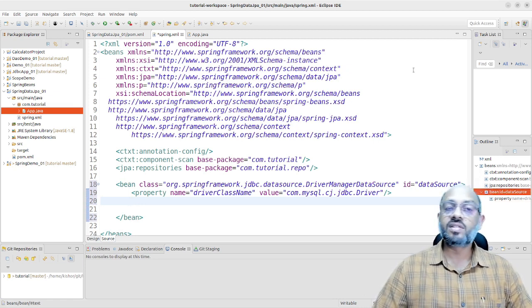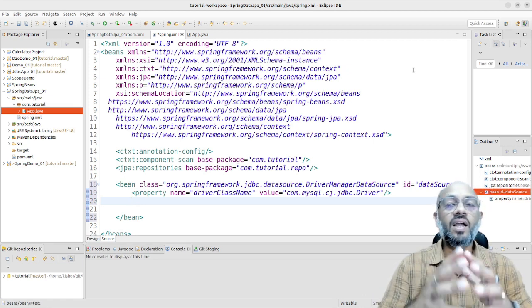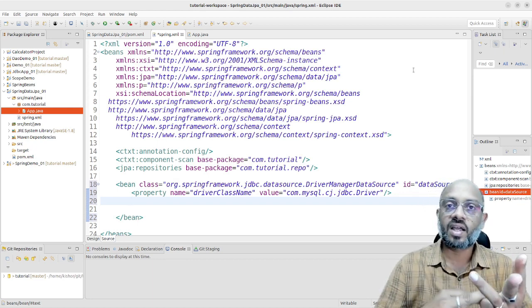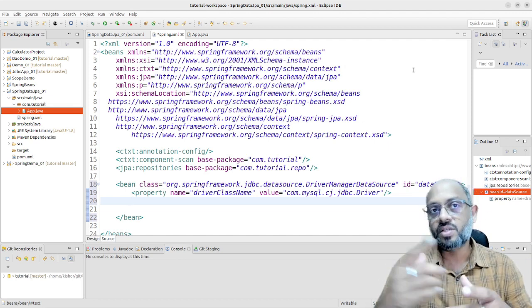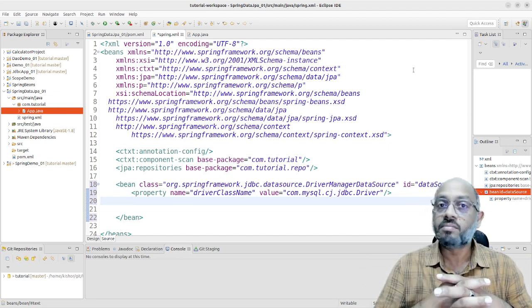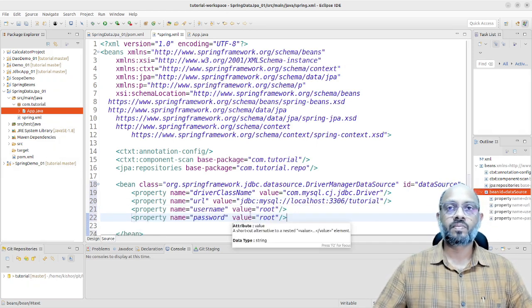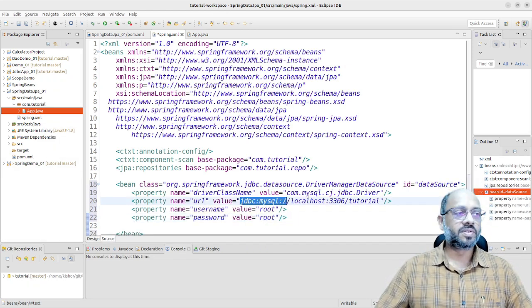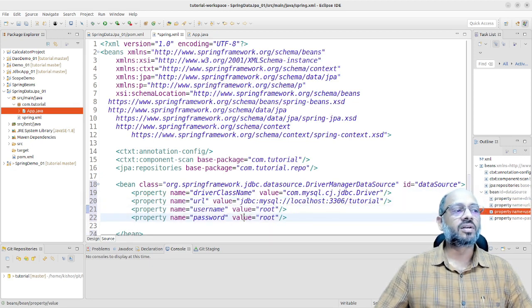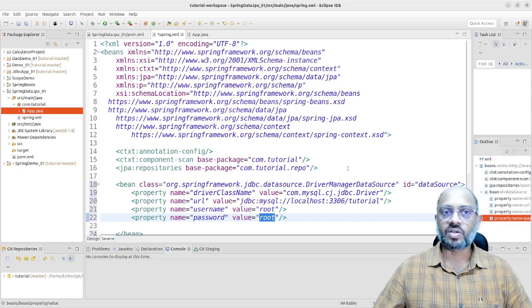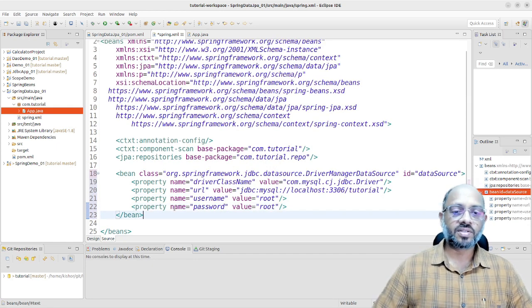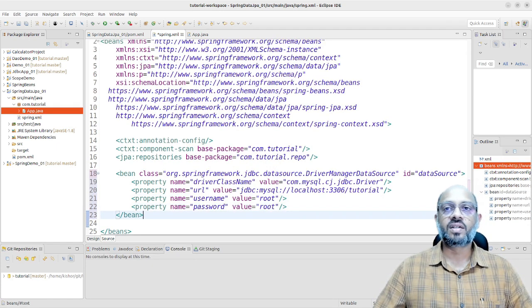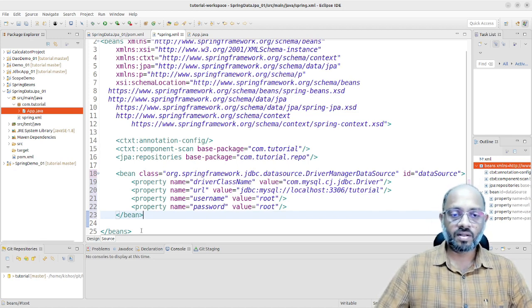Here, what is this data source exactly? It is encapsulating all the JDBC credentials: driver class, URL, username, password. Further, this driver manager data source is to be used by some other bean. So these are the properties. This is URL, then username, password. These are the common usernames and passwords I am using across. Now one bean has completed, that is data source. Once this data source bean has completed, we can go to the other beans as well.